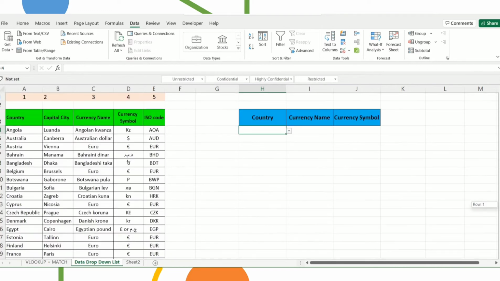Now go to the top and see, you can see the drop down list for all the countries. Here you need to select. So I'm going to select Poland. Hope you all understood how to create the data validation tools.